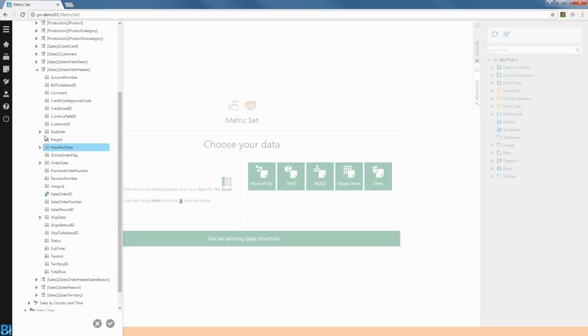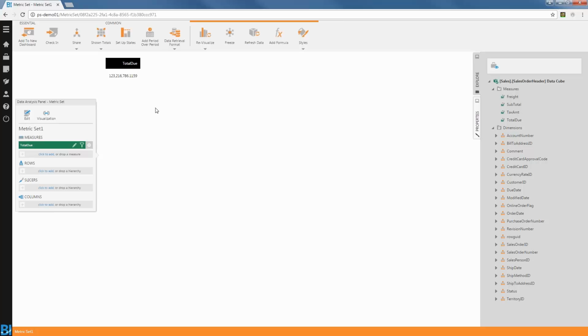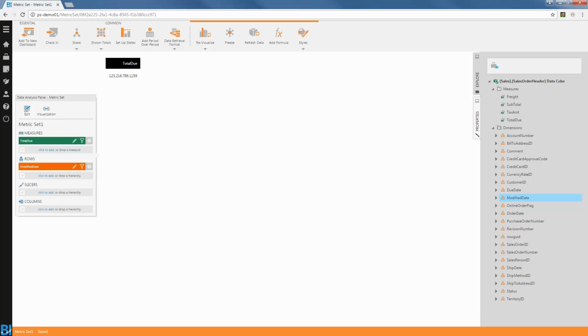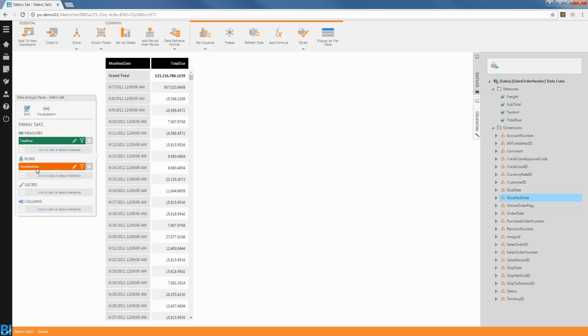And you'll notice that Dundas BI will actually automatically recognize some of these columns as measures and dimensions. Let me go ahead and select my total due measure, which is the value of all the sales. So right now, it's displayed in one aggregated value. Perhaps I'd like to break it down by the modified date. So now I've included this value in my visualization, and my data is grouped like so.